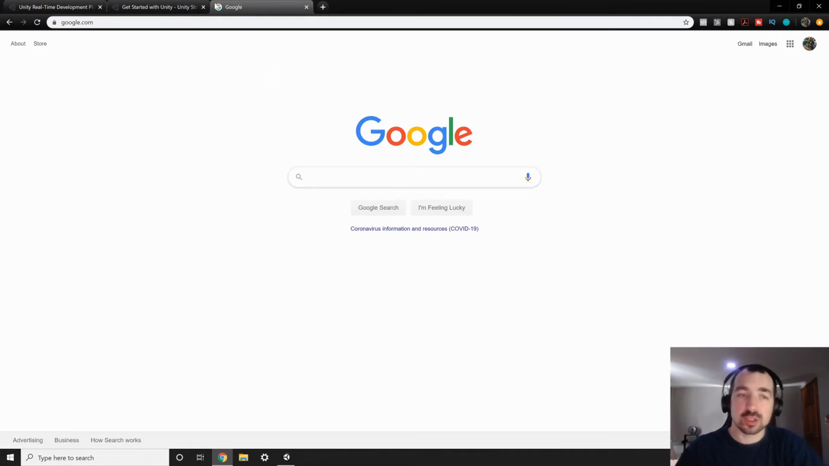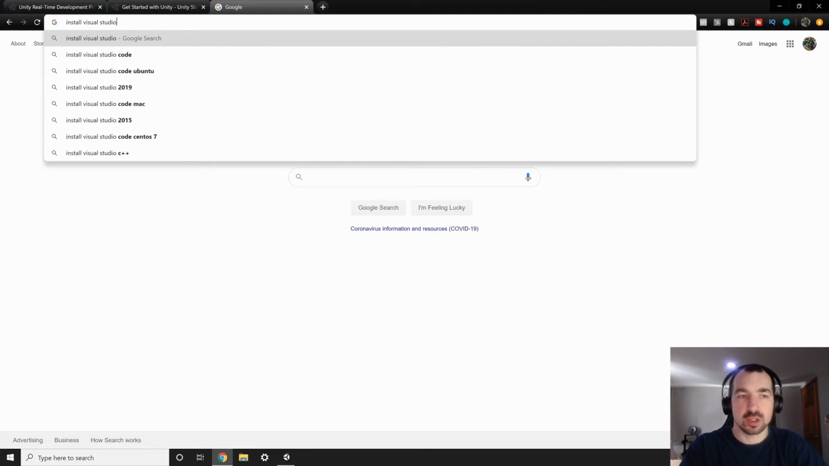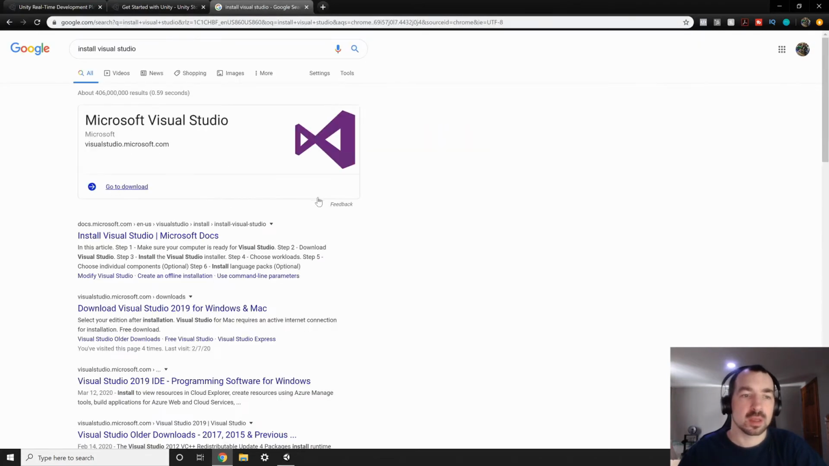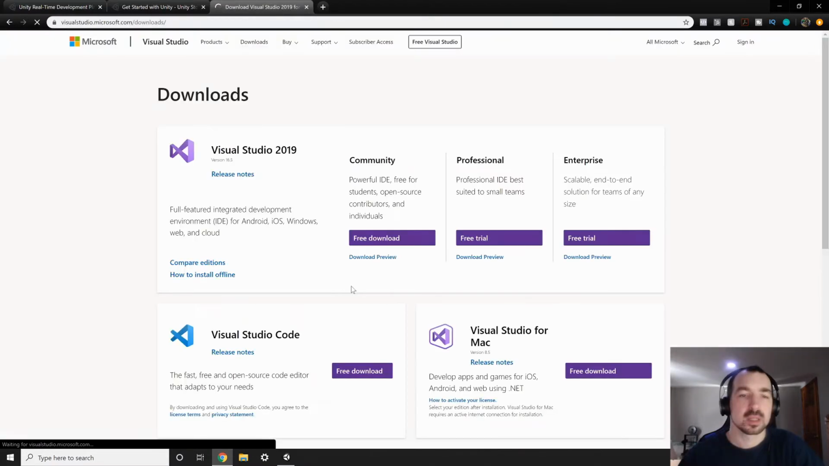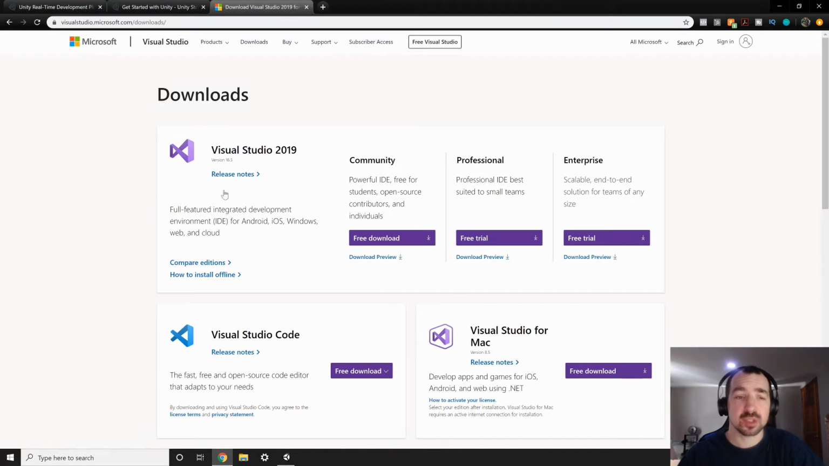So all you have to do is Google, install Visual Studio, hit that, and then find download Visual Studio 2019. Click on that, and we'll have a couple of different options. We want Visual Studio Community. So this is the free download. Clicking on that.